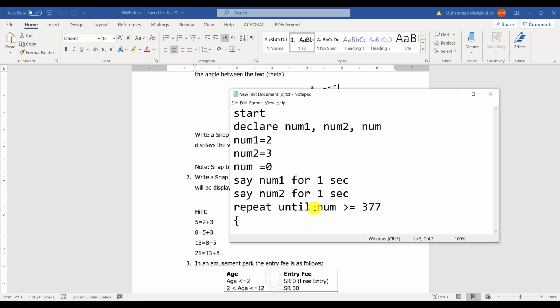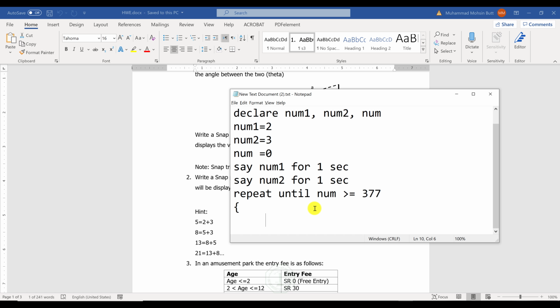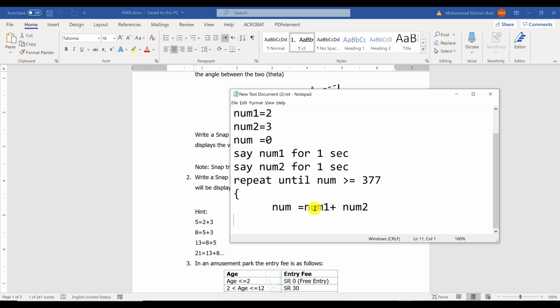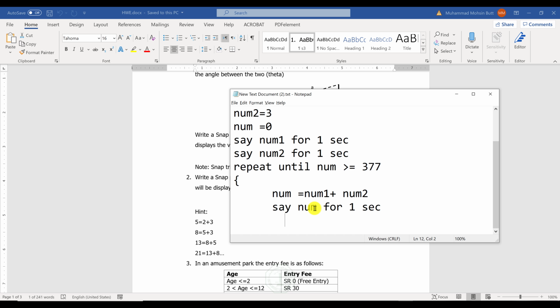first I will calculate the number here first. So I will say that num is equal to num1 plus num2, the previous two numbers, num1 plus num2, and then I will display the number. I will say the value of the num for 1 second. And now comes the important part here, how to shift the number.